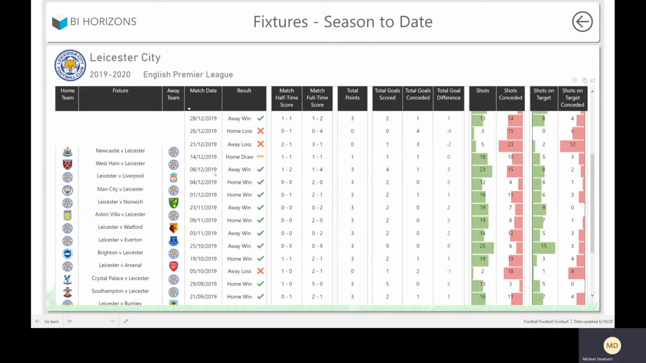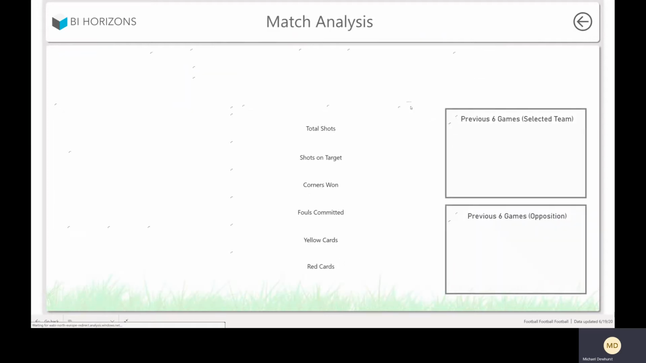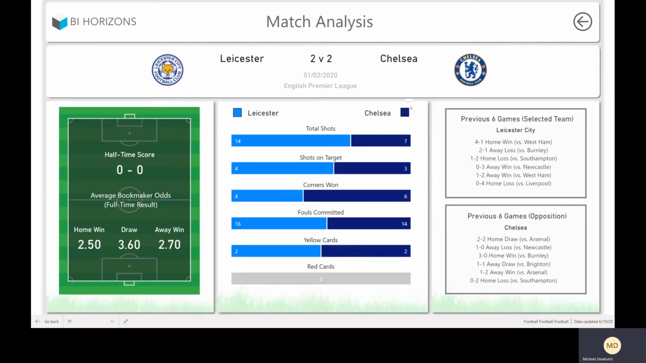And then from this table, given that you're now at a fixture level, you can right click on here and drill through to the individual match statistics, which is a page that looks like that.